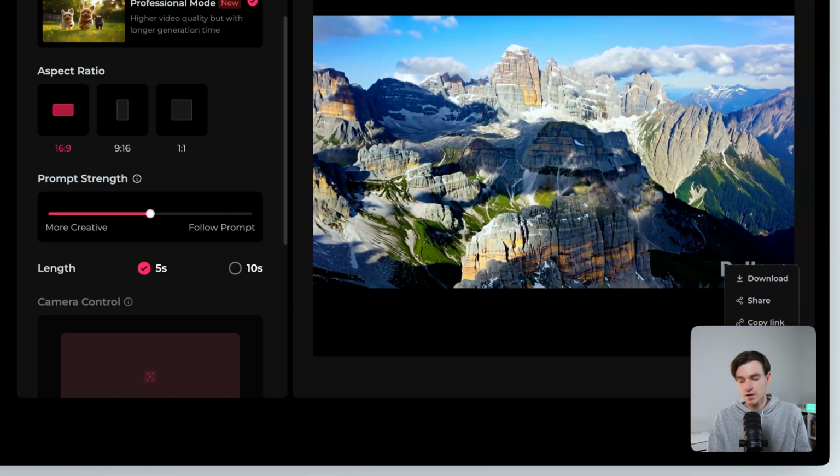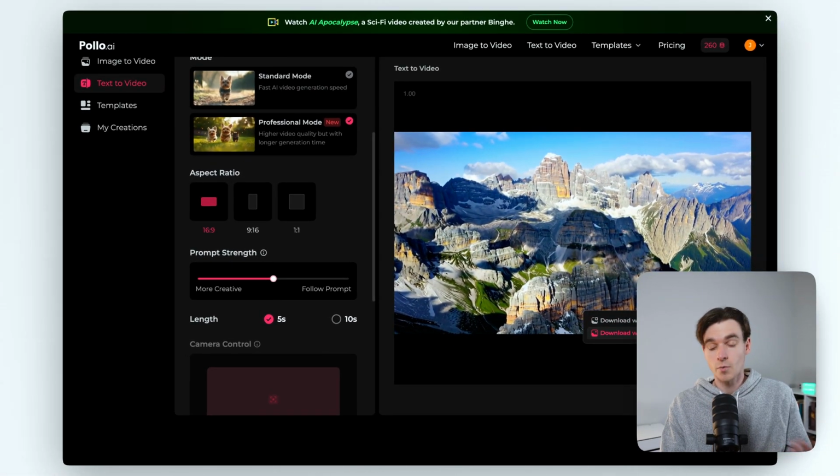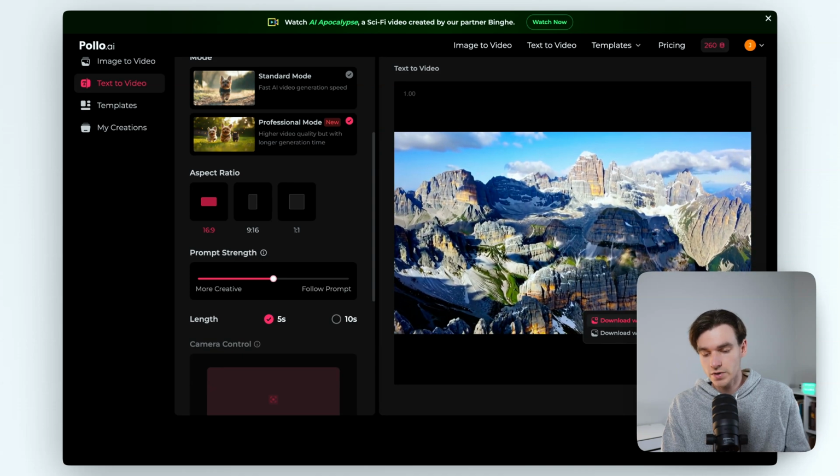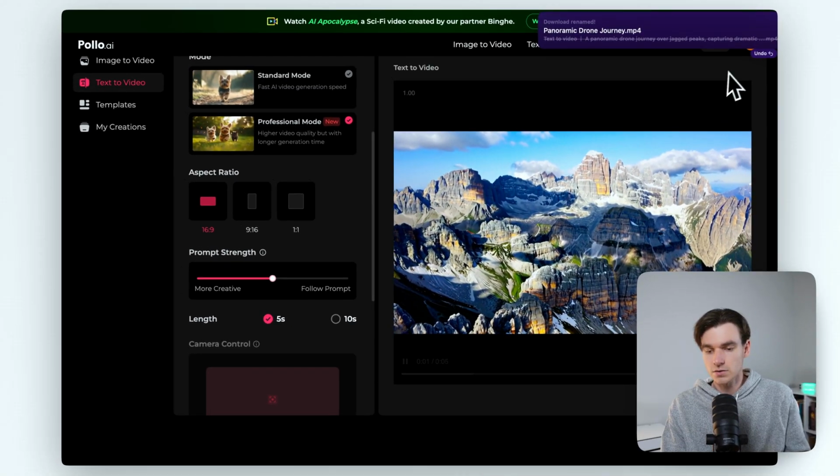And if you click this menu button right here, you can select download with watermark or without, depending on what plan you're on. So then it's super easy. We can just click download without watermark and it downloads right away.